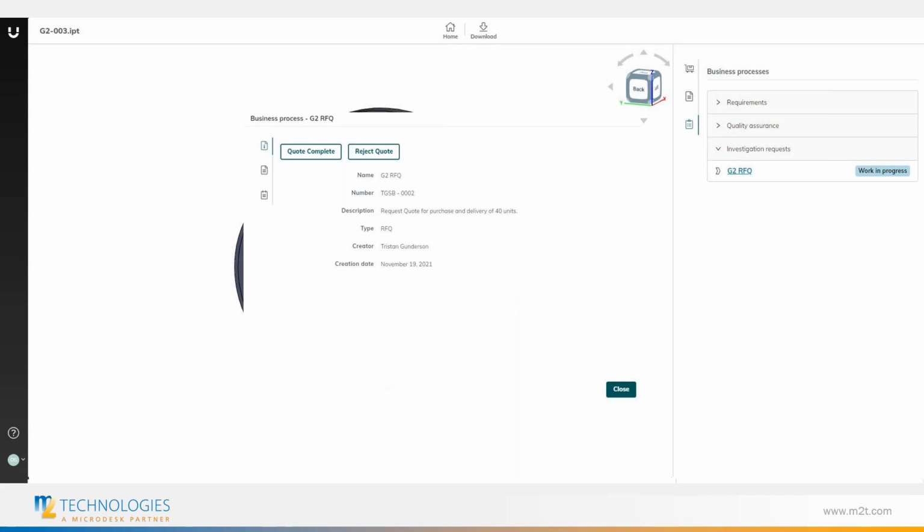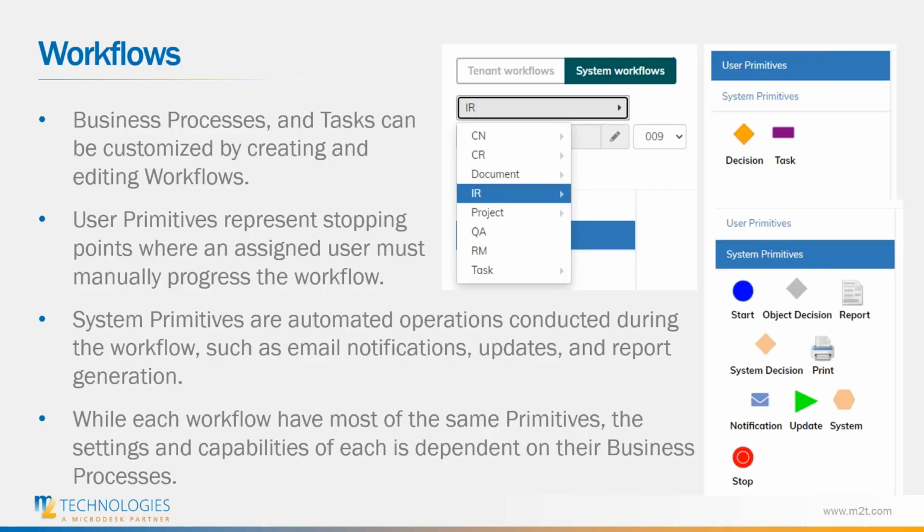And for this one, we'll just have them hit quote complete, and it will finish that process, letting us know that they have uploaded all of their information.